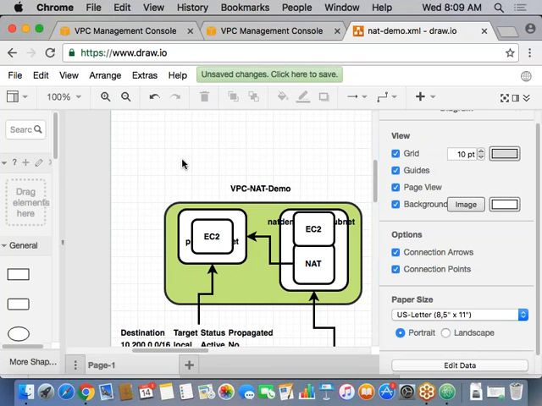Now create one instance in public. Provide a public IP and SSH into that. Once you are inside the VPC, so inside the network, you can talk to any EC2 instance inside the network. From there, SSH into the EC2 and check it. That I will do.